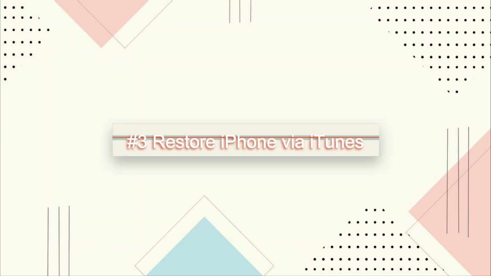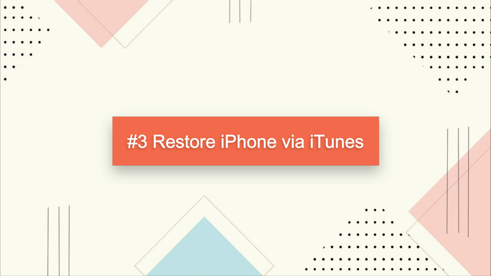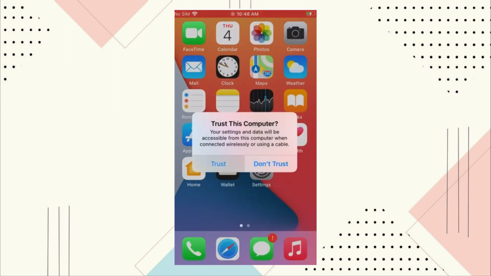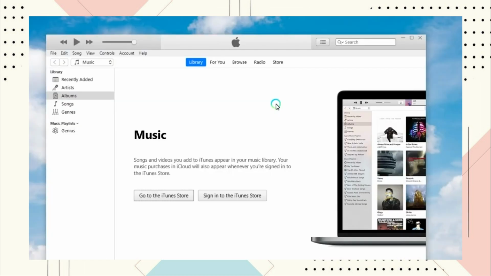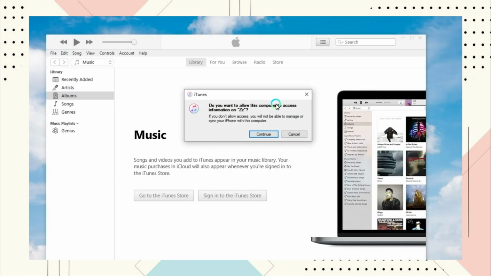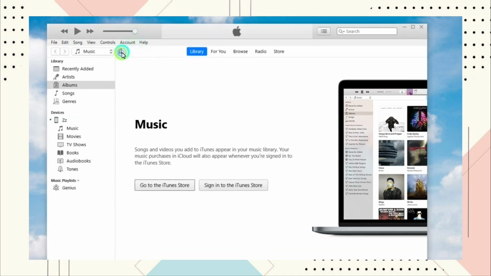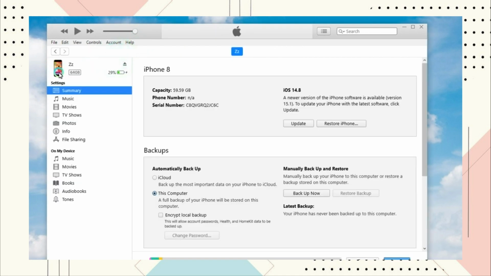Restoring iPhone via iTunes also is a solution you can consider. Connect your iPhone to computer. Then, on computer, click Summary and choose your device. Click Restore iPhone option. Note that this trick may cause data loss.